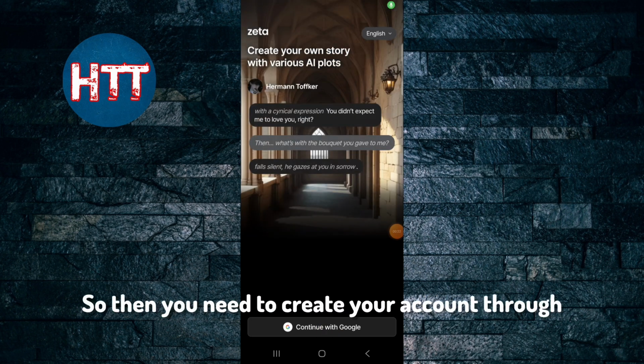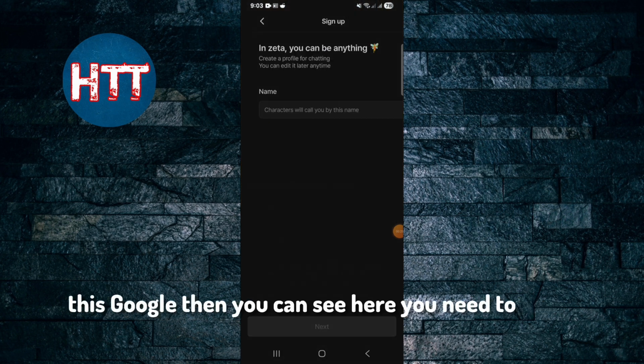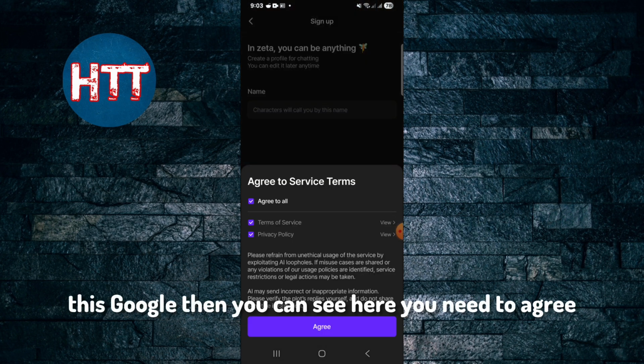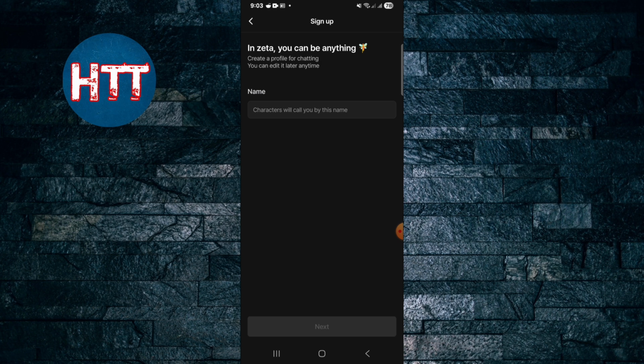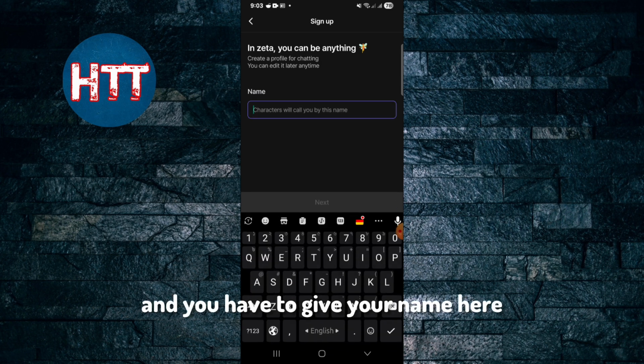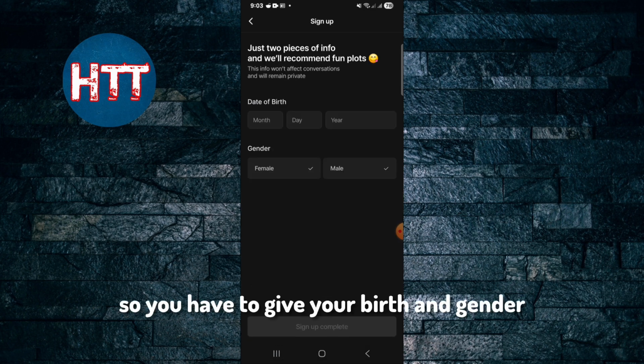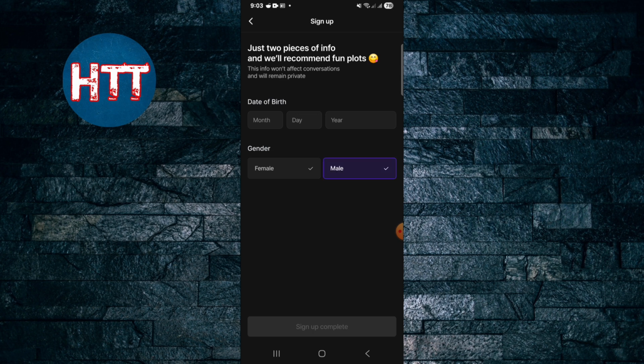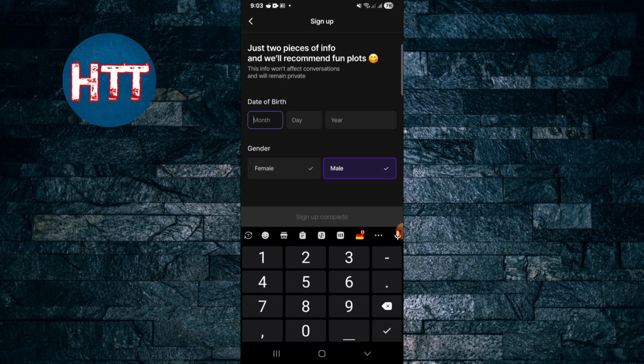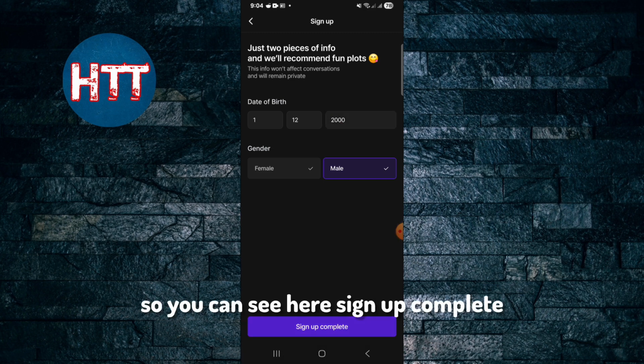So then you need to create your account through this Google. Then you can see here you need to agree to something, and you have to give your name here, Alex. Next, you have to give your birth date and gender. So I'm just writing something. So you can see here sign up complete.